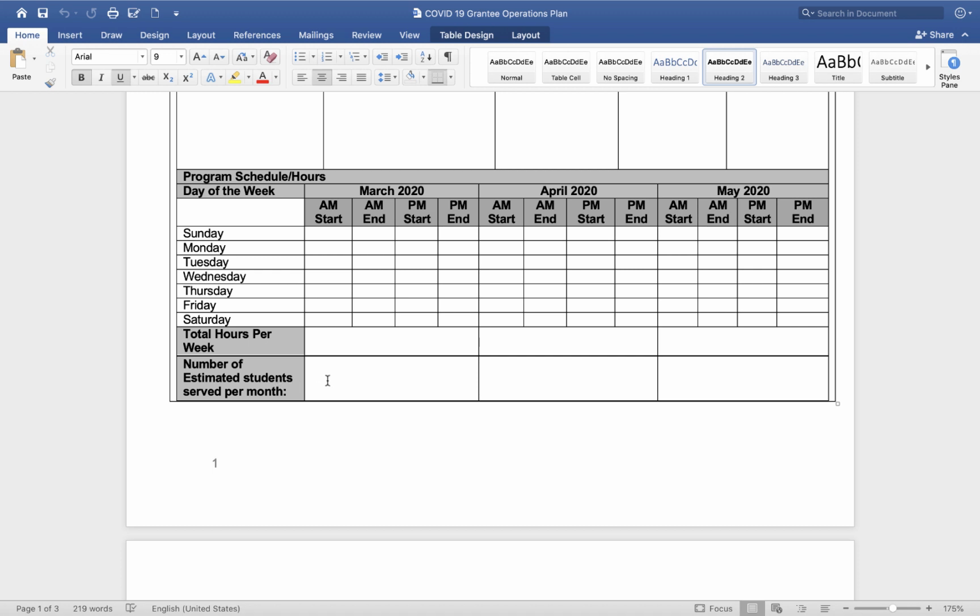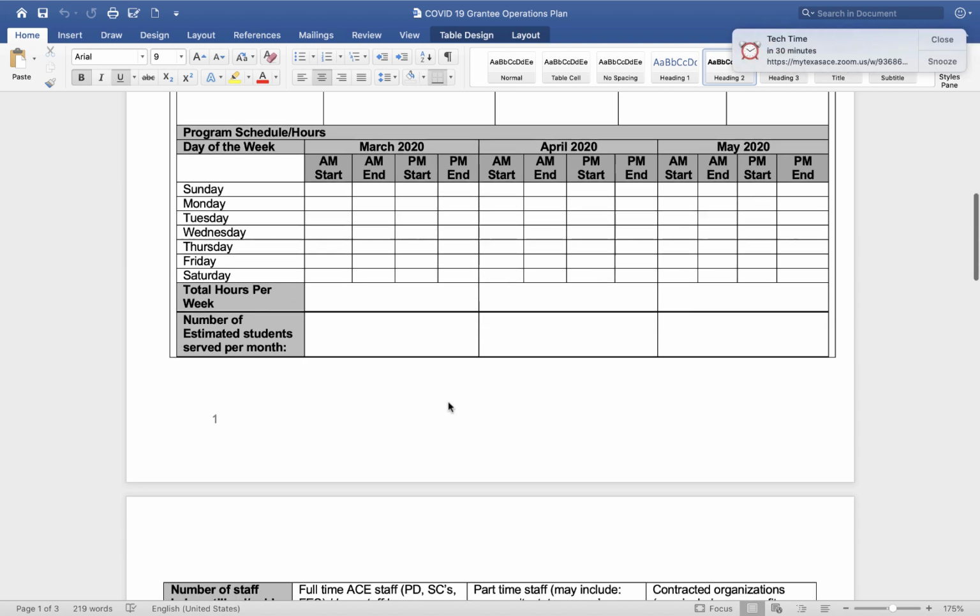But maybe you also want to include something about the number of estimated students that you're serving per month. So even if you don't have regularly scheduled programming here, then maybe you're still offering some sort of virtual programming to students, and you would want to just capture that here.